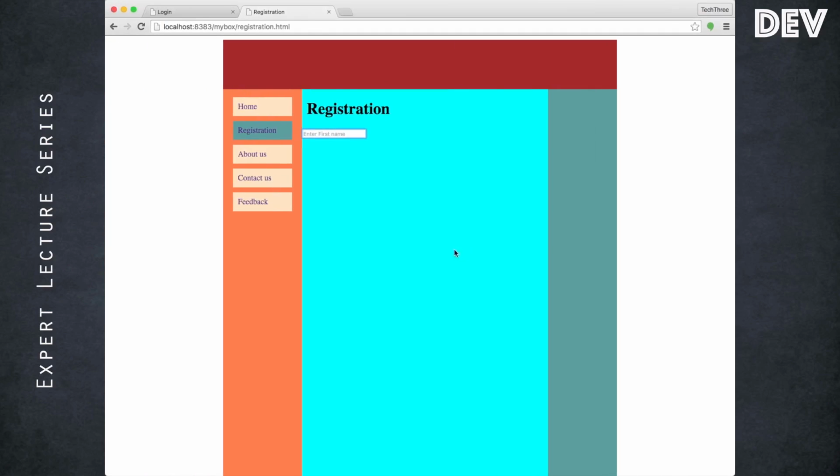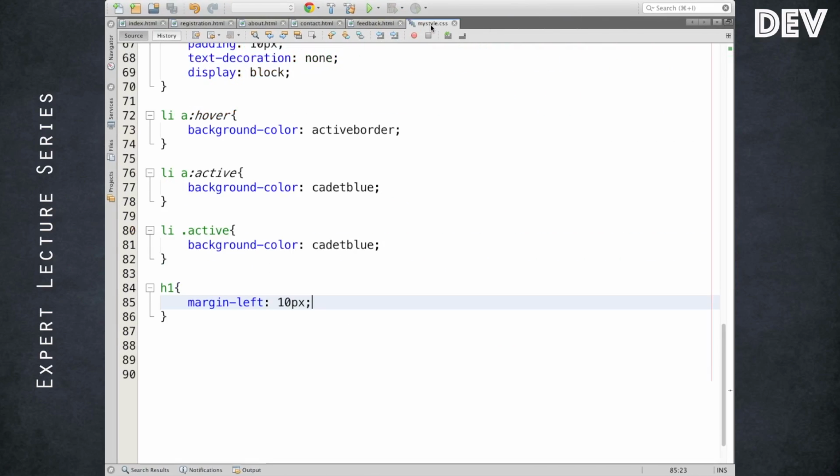And this is still not looking good. Touching the border is not something we want. So let me add some sort of style.